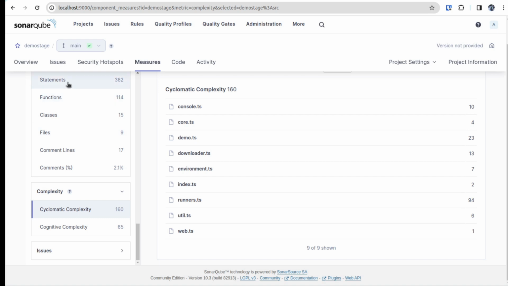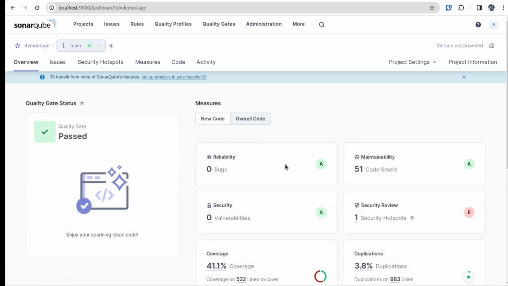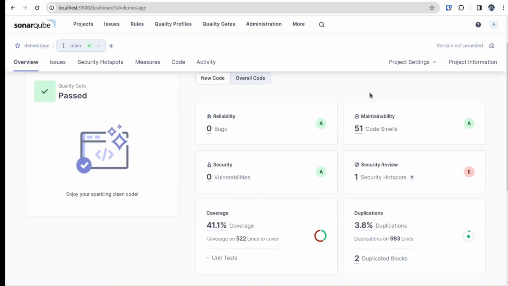All right. So what we've seen here is that coverage is not great. We do have some issues. So let me make some changes and let's run the scan again. The first thing I'm going to do is introduce a new unit test that will hopefully get our coverage a little bit higher.